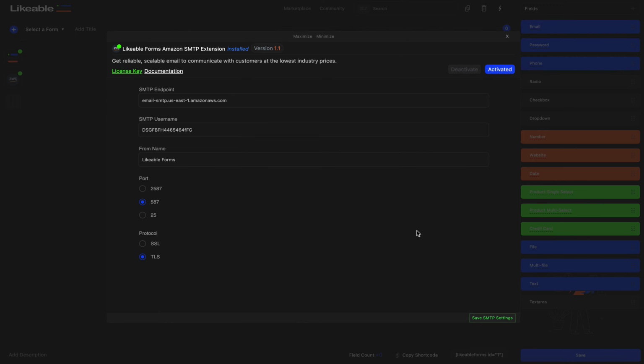Now last step here is instead of saving your form like you typically would with a regular extension, you actually want to go ahead and select Save SMTP Settings. And what this is going to do is it's going to allow these credentials to be applied for your entire site and for all forms. So that way you're not having to re-add your SMTP endpoint, username, password, and reconfigure the port and protocol for each form.